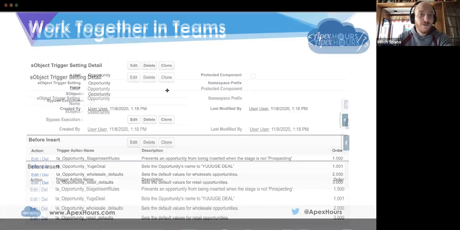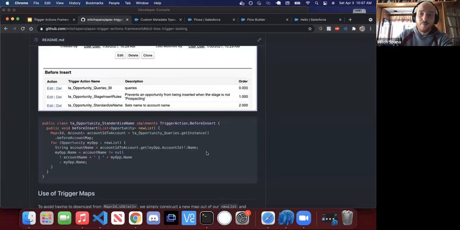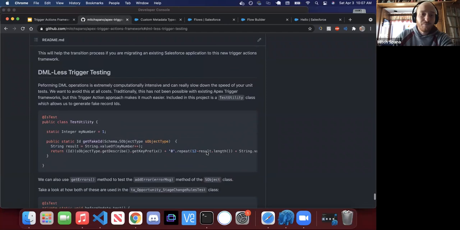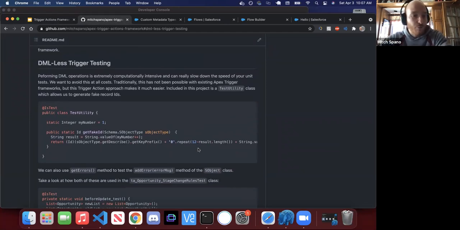And then there's one final thing that I want to show you guys. It's all the way down at the bottom of the README: DML-less trigger testing. Included in the trigger actions framework is a class called the test utility. It's got a method called getFakeID. You pass it an SObject type, and it will return a syntactically correct fake record ID.